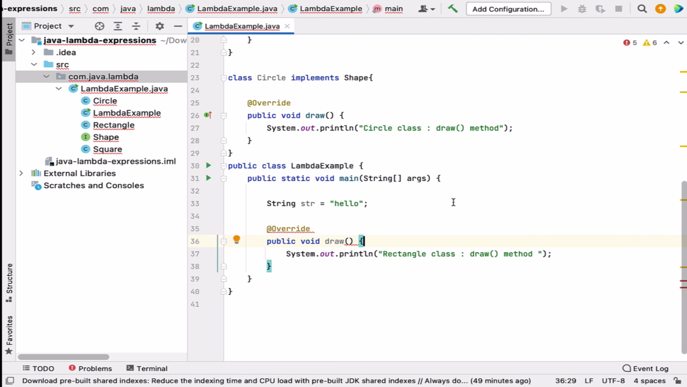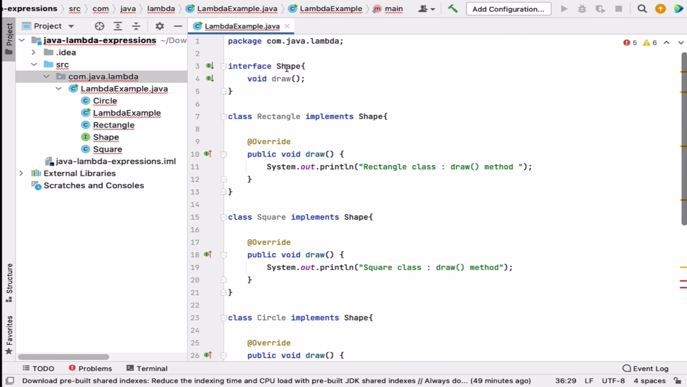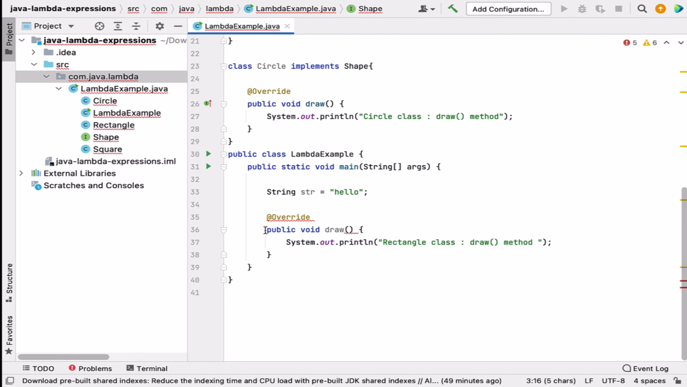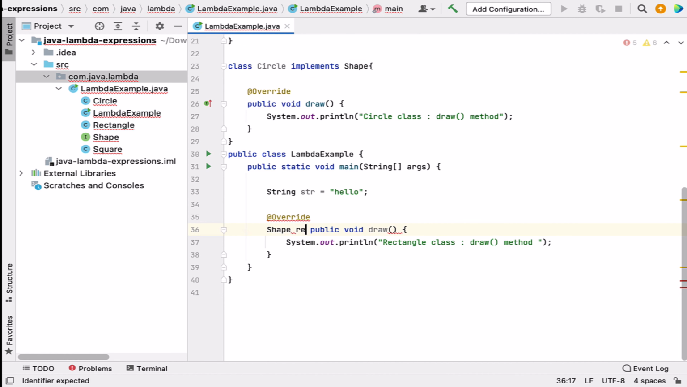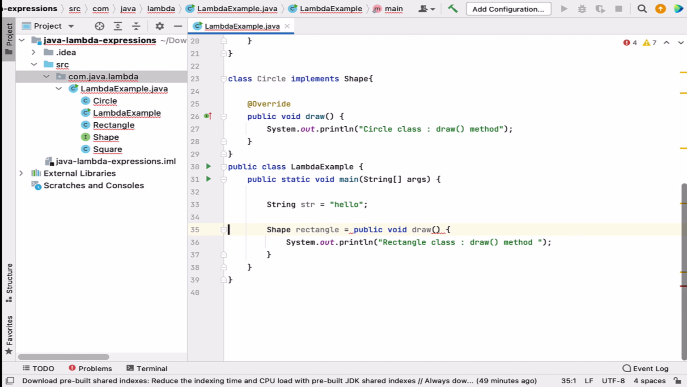Well, basically we need to assign a lambda expression as a value to the reference variable, and we have to use a reference variable of type functional interface. In our case, shape is a functional interface, right? So let's go ahead and have a shape reference variable here. Let's call it rectangle. Okay, and get rid of this @Override annotation.